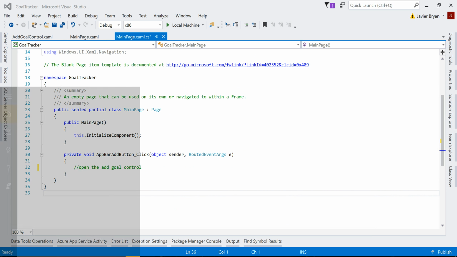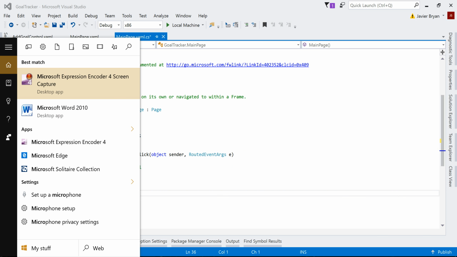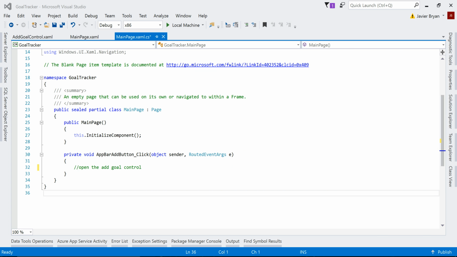That's interesting. Sorry about that. I thought that the program crashed, but it was just hidden. Next time I'll look at the taskbar. Anyway, so here we are.